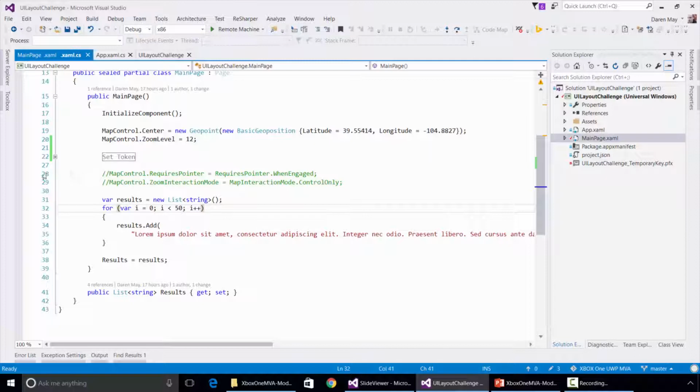Now, if we were doing this safely, we'd actually check for the code contract and all those kind of things. But what we're doing right now is we're going to say that the map control requires a pointer when it's engaged. And so we'll see how that works as well to allow us to move around inside the map. So let's deploy this and see what changes have occurred in the app itself. All right.